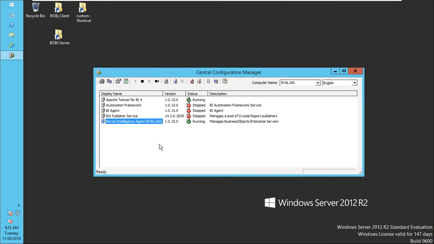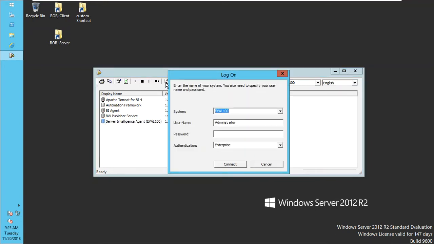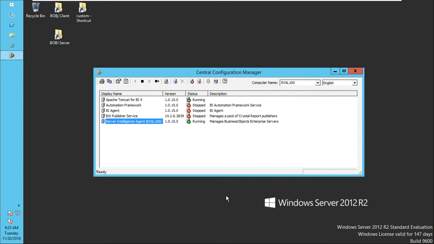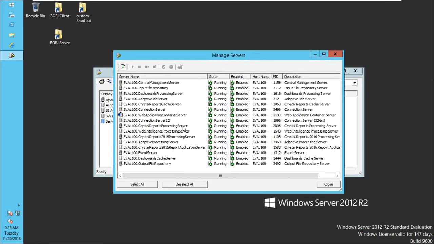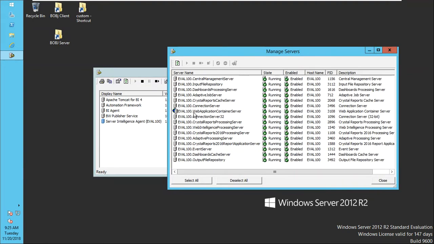So how do you see whether your SIA is running all of the required services? You click on this icon, which is called Manage Servers, and you type the password. Usually BO administrators do it, but because we are learning Business Objects on an evaluation copy, we want to learn the tiny administration aspect of Business Objects also. So if I type my ID and password, it's going to show all of the services which are running under SIA.